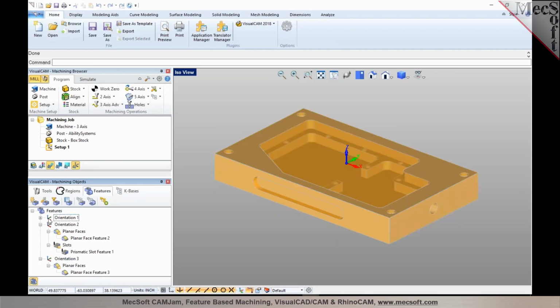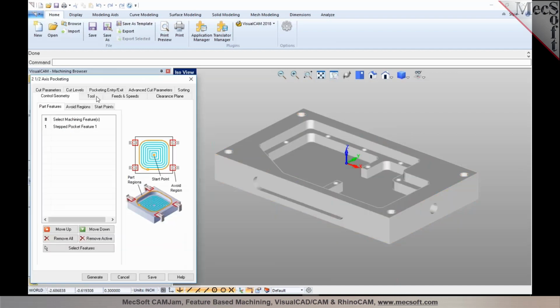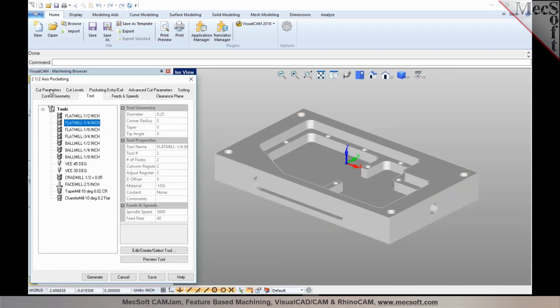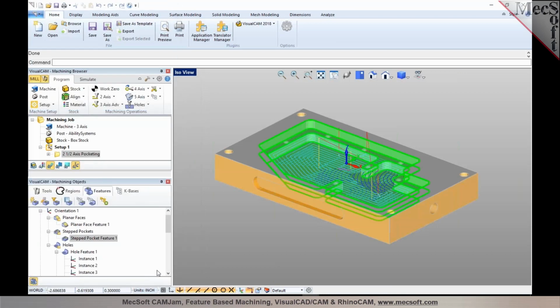So to program these operations, you could either interactively select the feature, right-click, and program it. In this particular case, I have a stepped pocket feature, and I can still program the step pocket using a pocketing for a roughing, and then go back and finish it with a profiling operation. So I pick pocketing in here, make a selection for the tool, establish the parameters, and then pick generate. So we now program the step pocket feature in here.